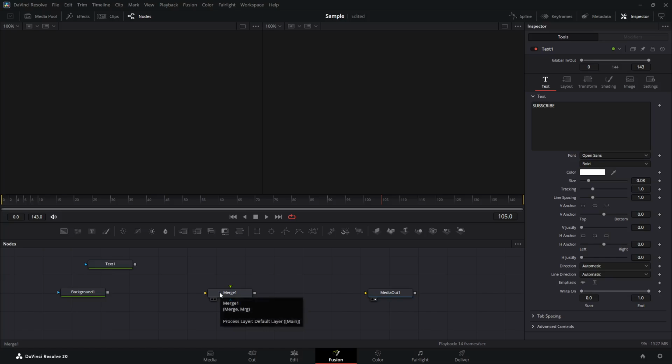A merge node has three connectors you need to be aware of. The yellow triangle represents the background input. This is where your main clip or base layer connects. The green triangle is the foreground input, and this is where you connect the element you want layered on top, like your text. Finally, there's a blue triangle for an optional mask input, which you can use if you want to control which areas of the foreground are visible. For this tutorial, we'll focus on the yellow and green connectors.